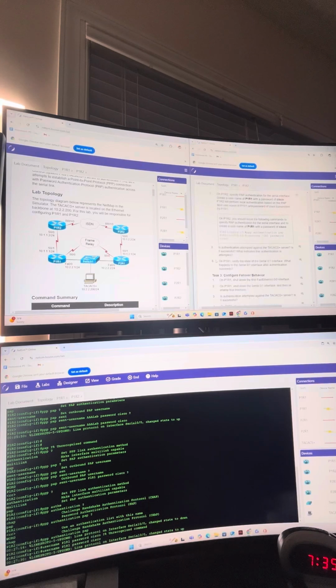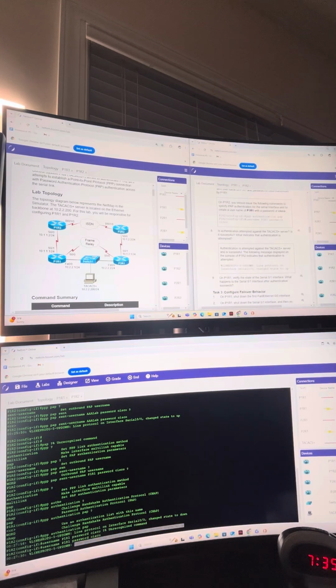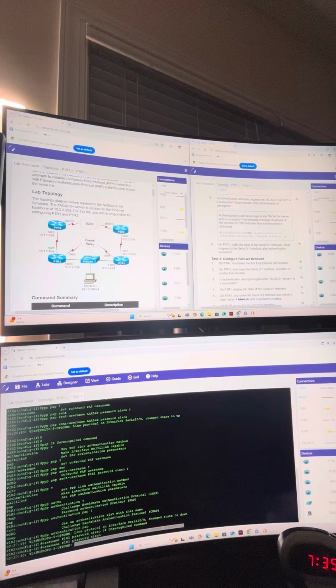So it says, is authentication attempted against the TACACS+ server? Is it successful? What indicates that authentication is attempted? So, okay, we just got a syslog message down here, and it says that the line protocol for the interface serial 0/0 is now in the up state. And I think it came up because the authentication was confirmed by the TACACS+ server. So let me make sure that's correct. It says authentication is attempted against the TACACS+ server and is successful. The following message displayed on the console of P1R2 indicates that authentication is attempted. So, okay, that's right.